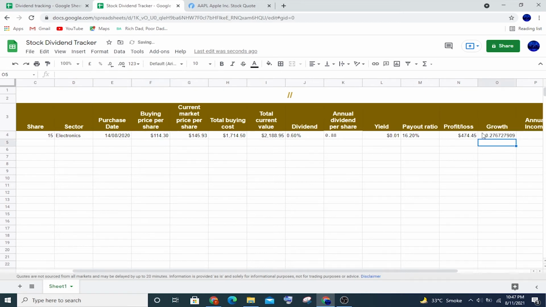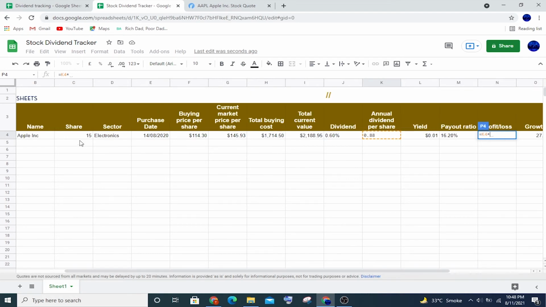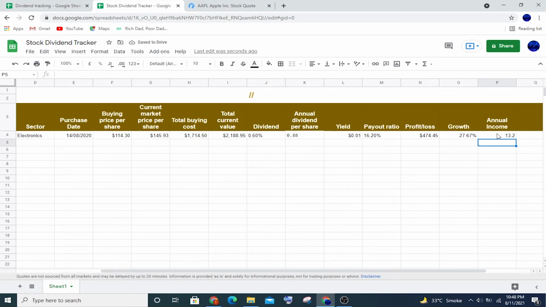Add isBlank function. Change format to percent. Drag the formula down to copy it to cells below. In column P, we will be finding out the annual income for our shares. For that, we will multiply the annual dividend per share in cell K4 with the number of shares bought in cell C4. Add isBlank function and drag the formula down to copy to cells below.